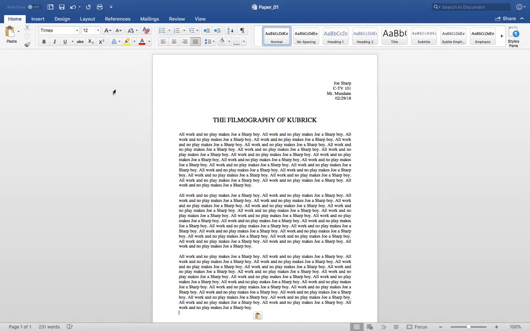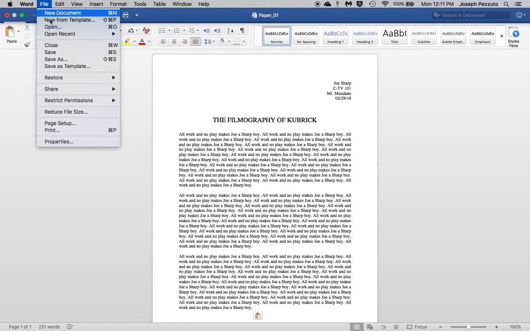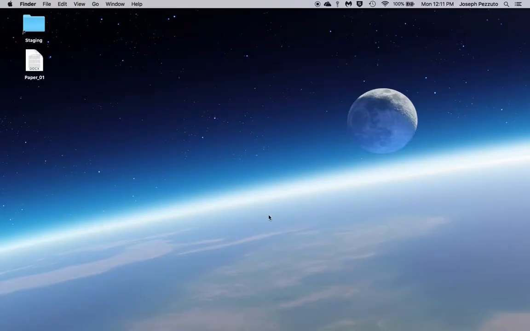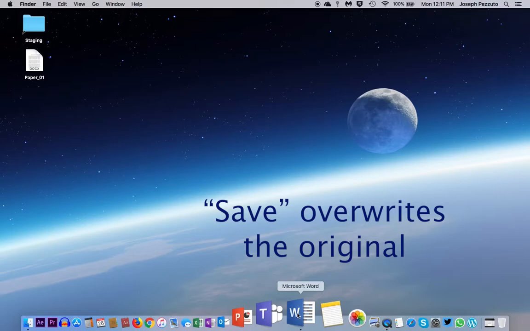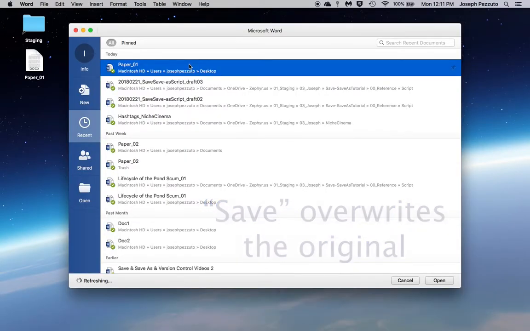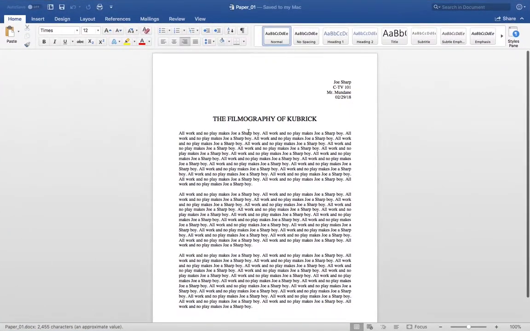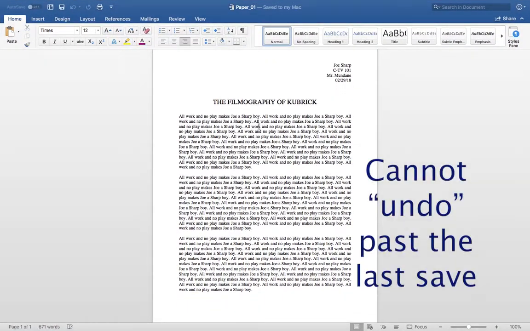Let's say you want to save this paper, but you don't care about its earlier version. Go up to File, and click on the option to Save. Now, when I click Save, it will overwrite the original file with this modified version. After you save, you cannot undo past the last save mark.